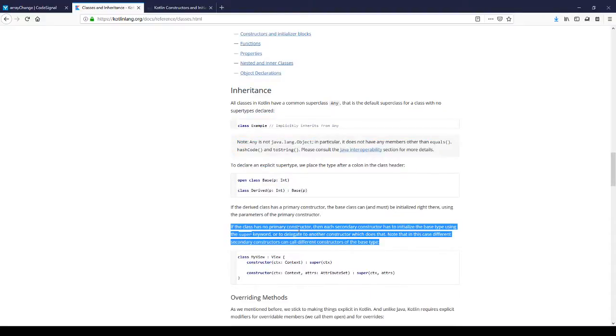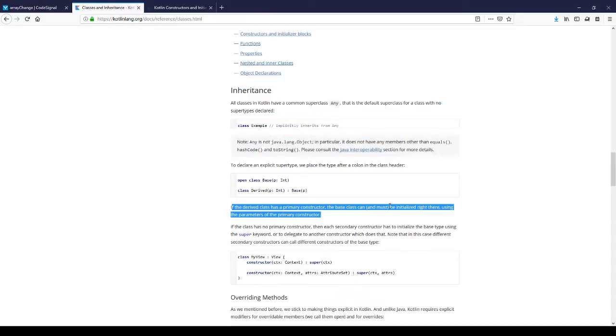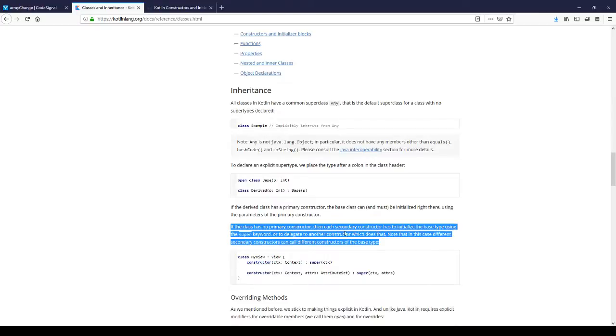Superclass has no primary constructor. Well, this talks about if there's a super constructor, then the base class can and must be initialized right there, if the derived class has one. So if there is no primary constructor, then we need to initialize it in each secondary constructor.